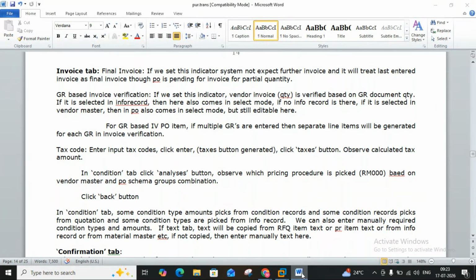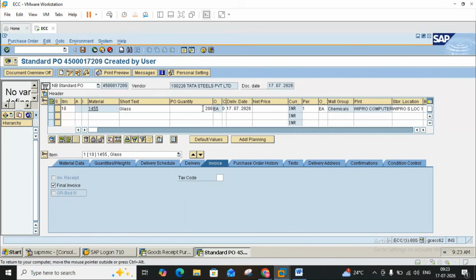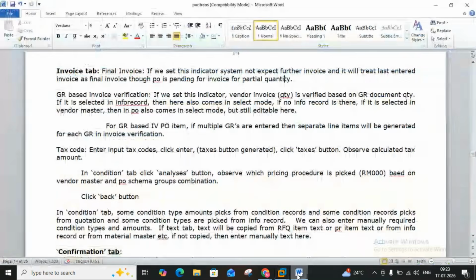Because what will happen? We pass the PO for 200 quantity, and GR we receive for 180 quantity, and IR we receive for the whole 200 quantity. That is loss, right? So how much GR I got, that much IR I need to pay. That is what it is, okay? GR based invoice verification.